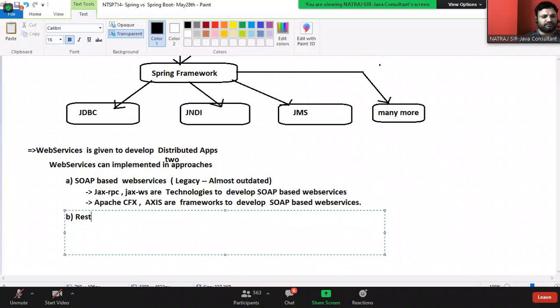Next, RESTful, Representational State. RE means representational, ST means state. Representational State web services. REST is not a protocol name, nor is it an abbreviation as you think. In short, it is called RESTful web services. It is popular and currently running, in fact a hotcake.